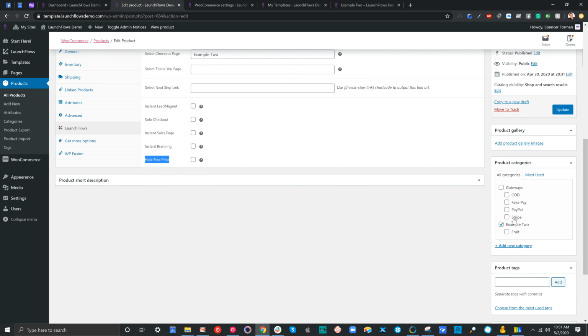Finally, I made use of the fact that I'm adding product categories to help organize these so that I can very easily see them when I want to make out my layouts. So I update it and I'm good to go.